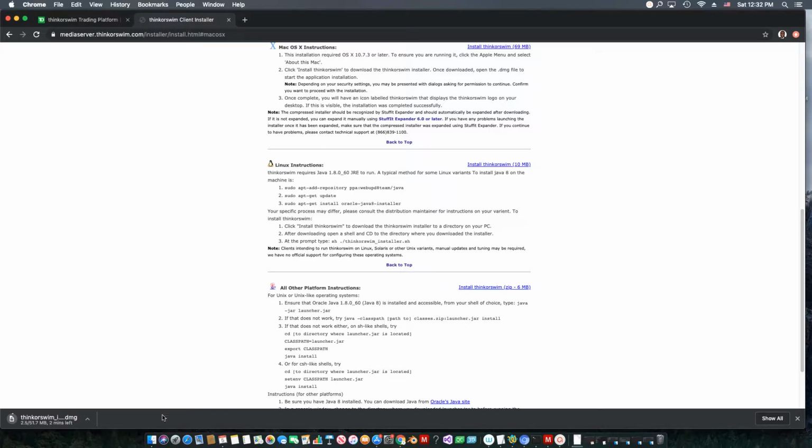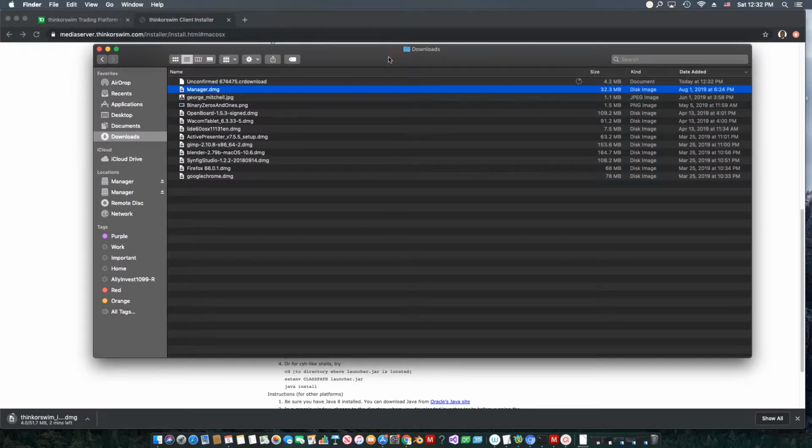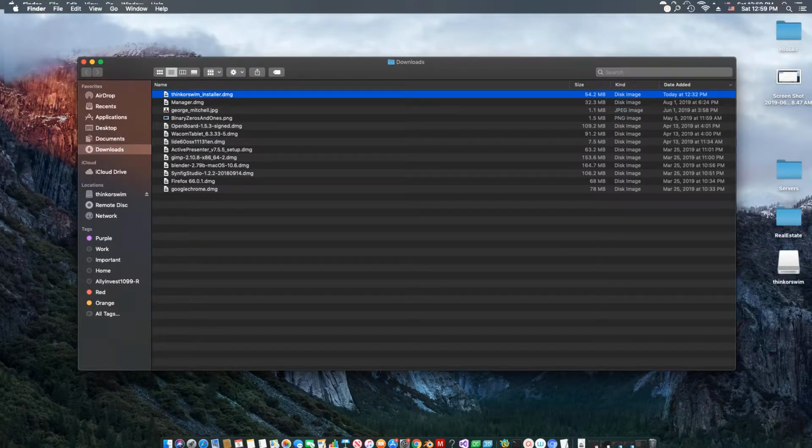So let's visit our download folder, and as you can see here, this is the file. We'll wait a while before it completely downloads. It should rename itself to be something similar to Thinkorswim. Okay, the Thinkorswim installer completed downloading. It should be located in the downloads folder. Once you locate the file, just double click it.